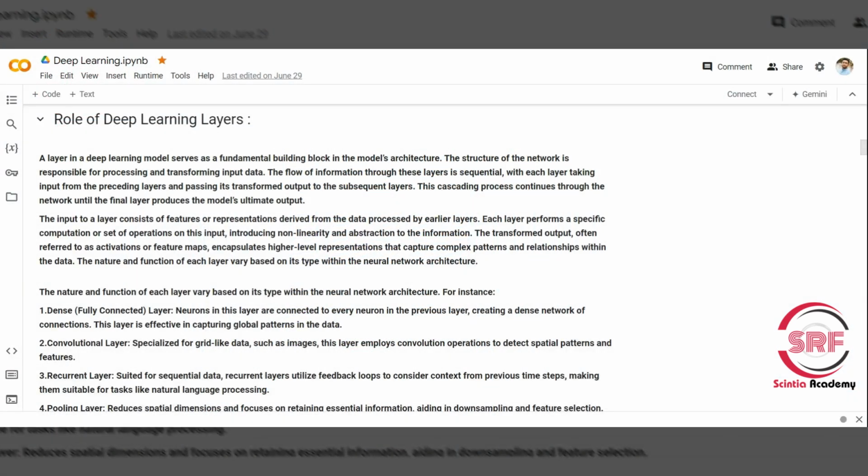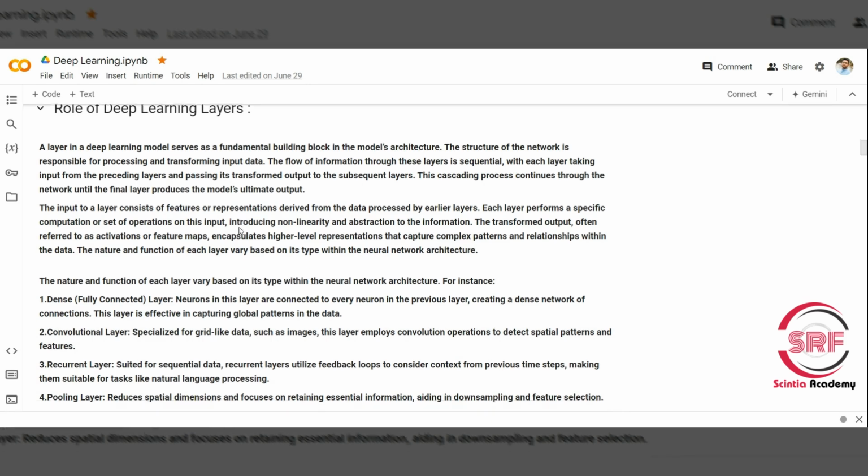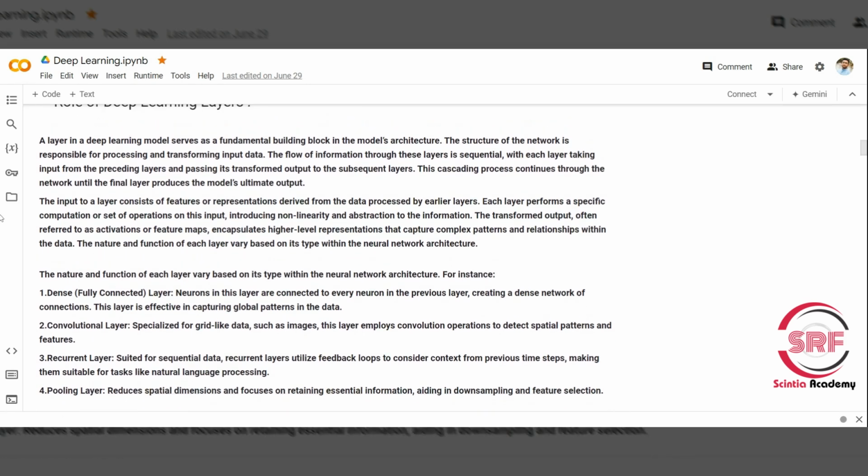Hello everyone. In this tutorial, we will see the role of deep learning layers. A layer in a deep learning model serves as a fundamental building block in the model's architecture. The layers are the fundamental units working together to process and transform data, and information flows through layers one after another.